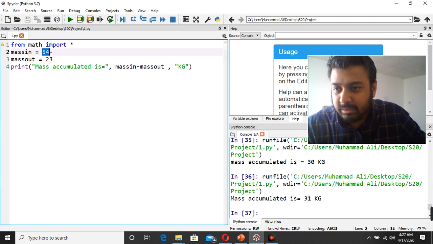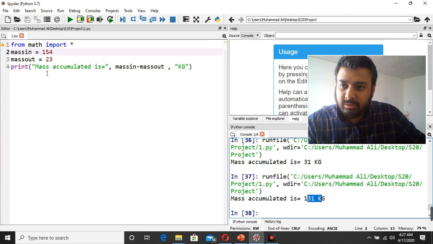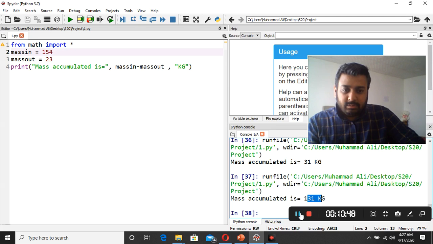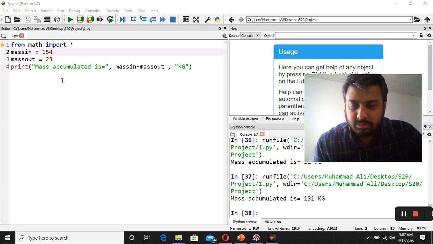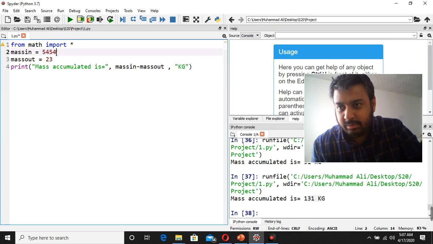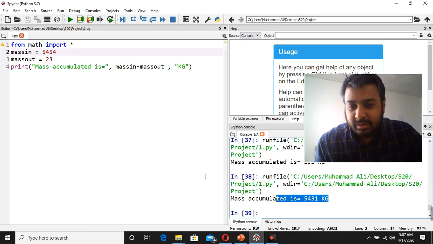So now, for example, mass in is, let's say, 140.54. So if you write here, it can give you an answer of 131 kg. Using this, you can set a basic equation which gives you the basic parameters. Here you can see that we accumulated the mass, we put the mass in, and we simply set up an equation here. Now if you change the parameters here, you get your answer right here. So here we combine the variables along with the simple print command, along with simple arithmetic operations, and we obtain our results.